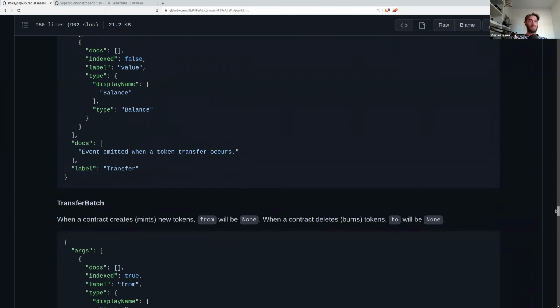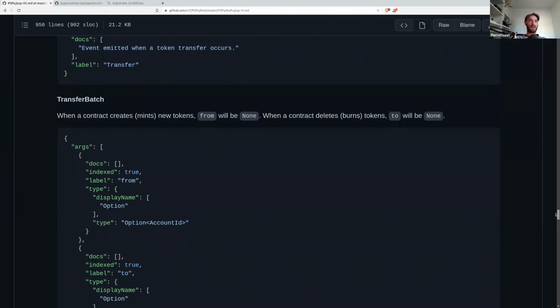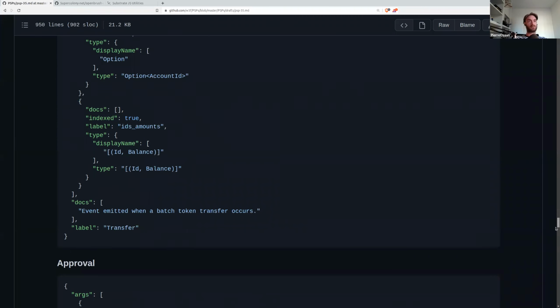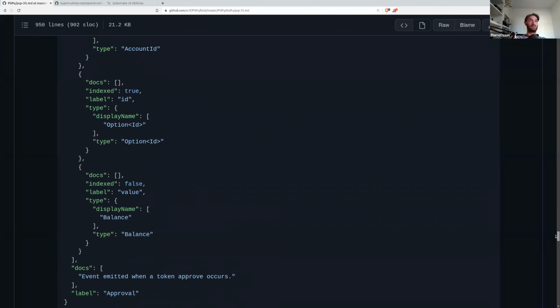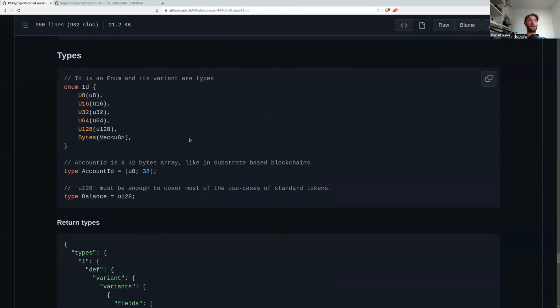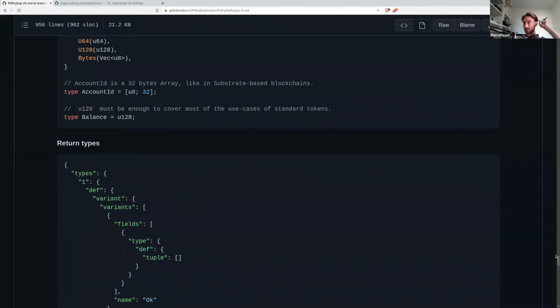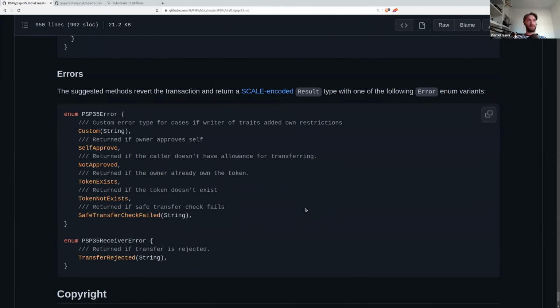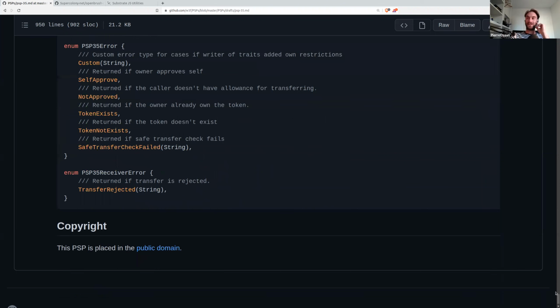Events, so transfer batch, which will have an array of all the transfers. Approval, attribute set same, and ID, account ID and balance. Here we need balance because it can be fungible. Return type, the same, and the errors that can be emitted from PSP35, which will be PSP37.